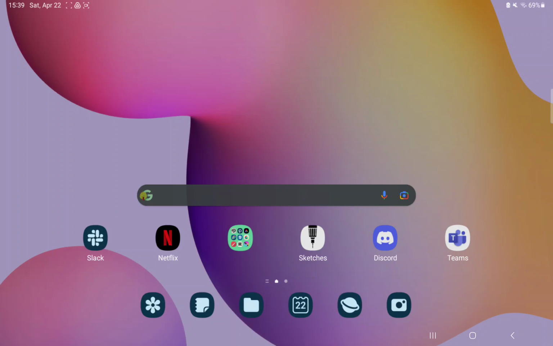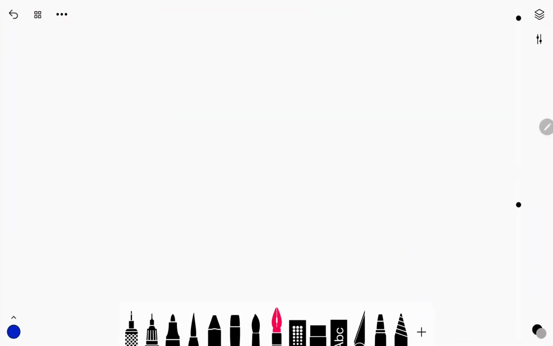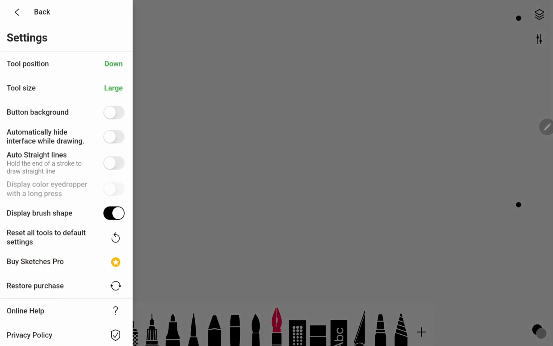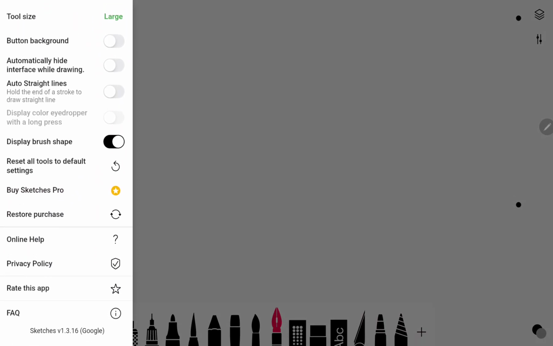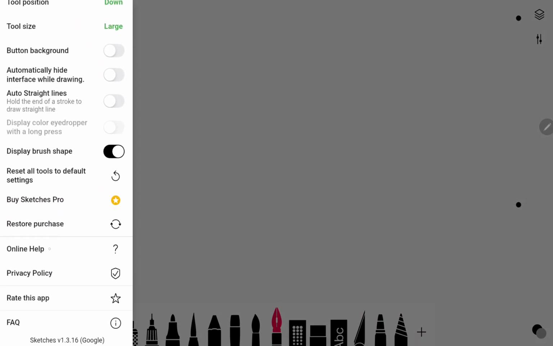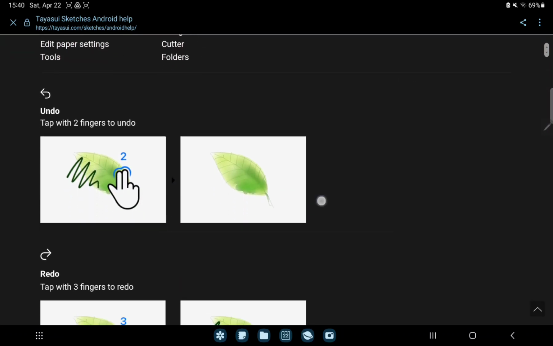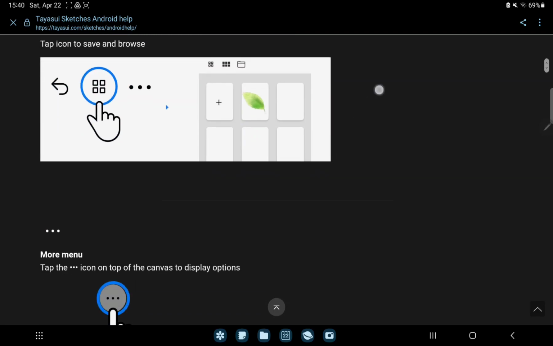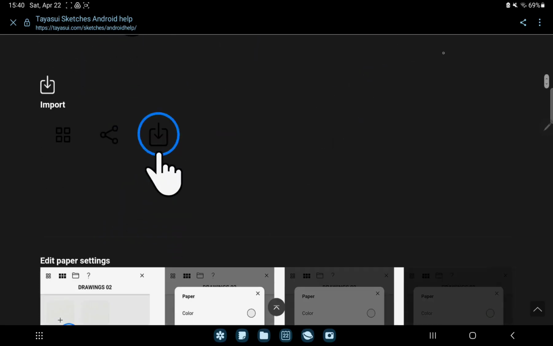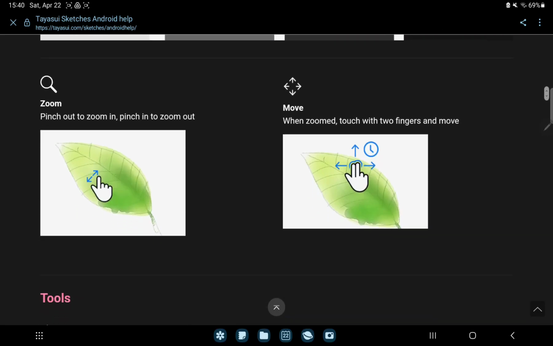So let's jump into it. First of all, open the application on your device. Tap the three dots in the upper left corner of the screen and go to the settings section. Here you can find the online help option and tap on it. And here you can find tutorials, tips, and more information about the Sketches application.